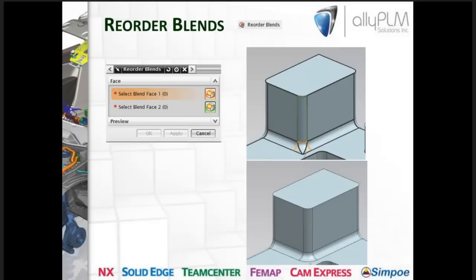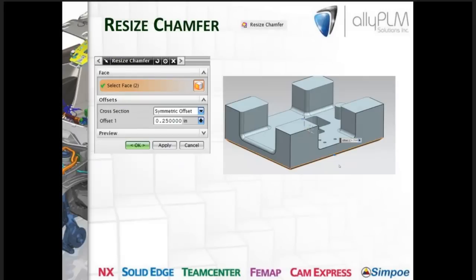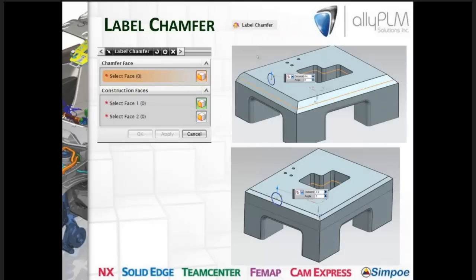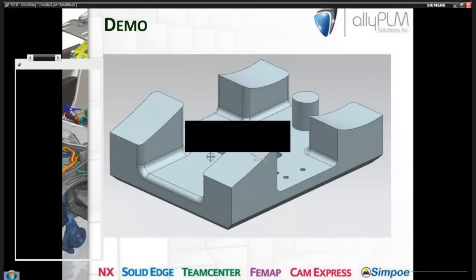In native NX or a history-based system, I could reorder the features, how they're calculated. But if it's history-free, or I don't have a history, how would I do that? So I'm going to show you how the reorder blends command works. Also, just like resize blend, we have a resize chamfer and also a label chamfer. And you may be wondering, well, why have a label chamfer? But I'll show you exactly where we would use that.